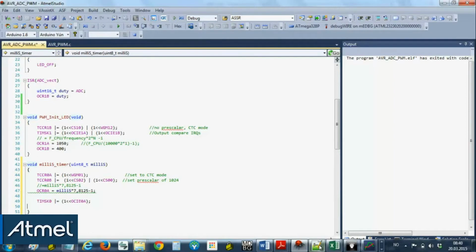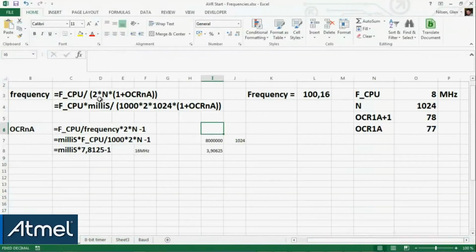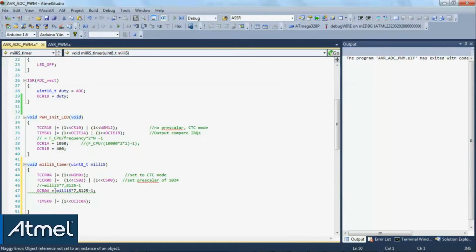So what I have done is set up a spreadsheet with the different relationship between the output compare channels and the frequency that I want. We could do this kind of calculation in our code, but divide instructions and the like are quite costly. So if we were very, very code limited, we'd want to directly program this. Output compare register 1A. We now know we can set it to 77 to get a value of 10 milliseconds.